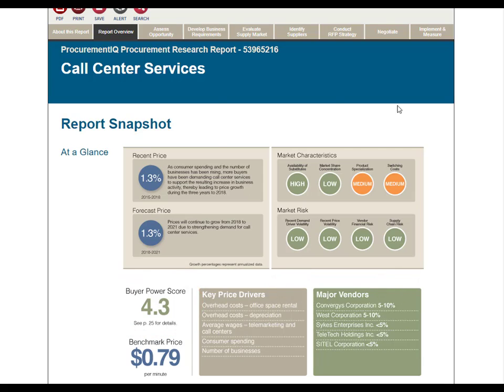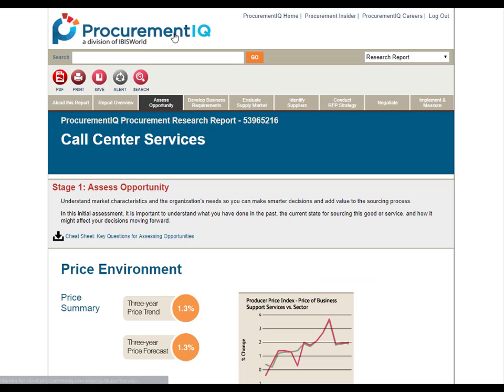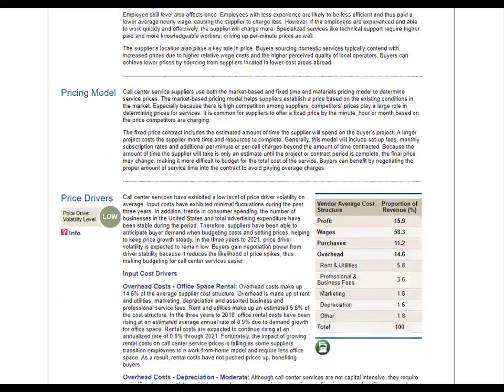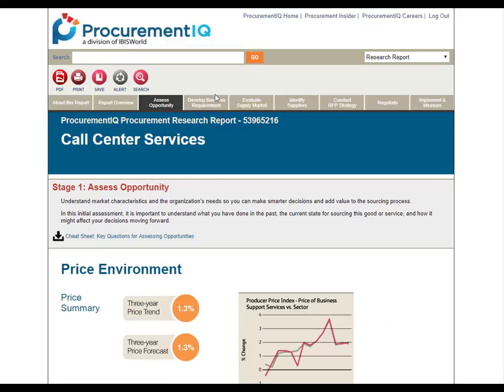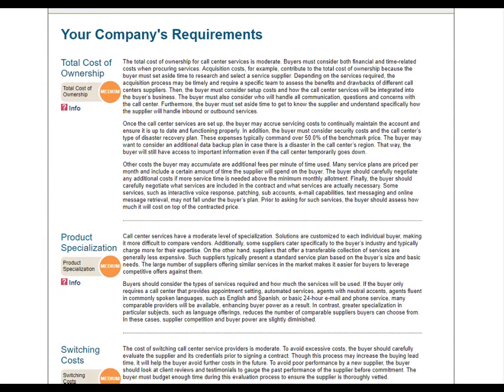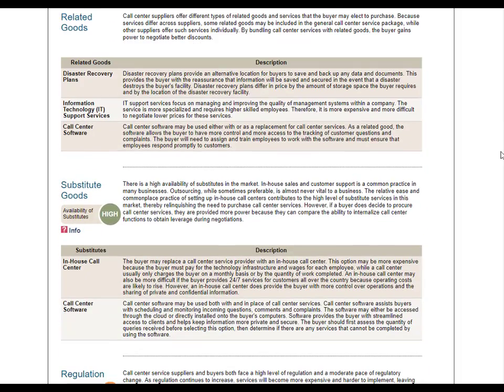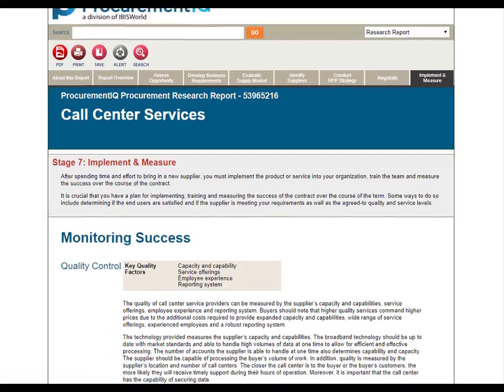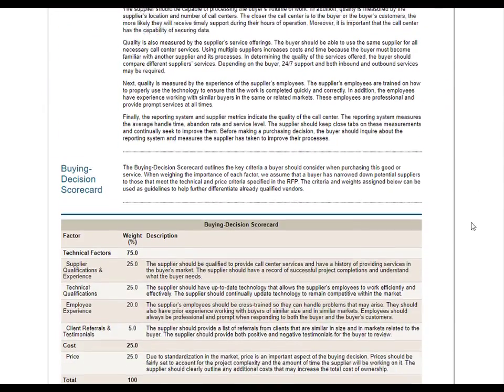The remaining tabs have been broken down into stages such as Assess Opportunity, where you can find information on key trends and price drivers, Develop Business Requirements, where you can find the total cost of ownership, as well as related and substitute goods, and Implement and Measure, where you'll find key quality factors and a buying decision scorecard.